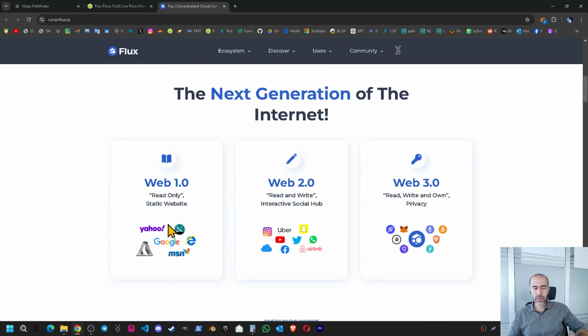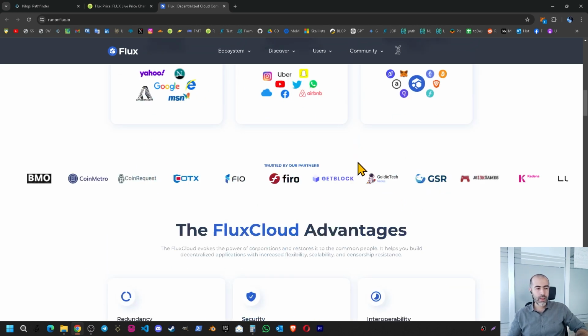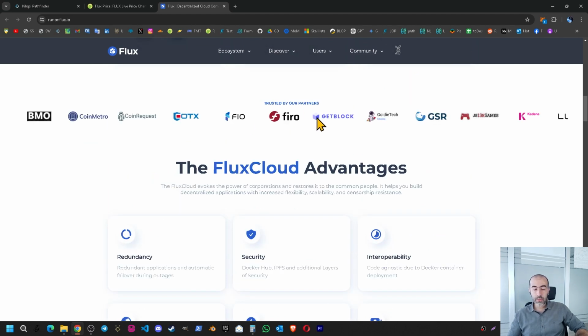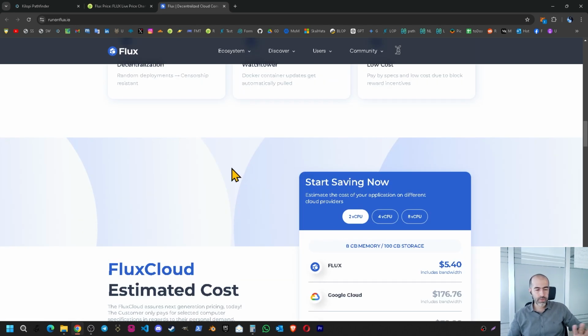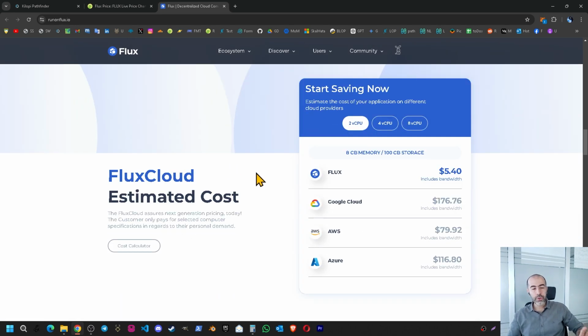So Web 1 was read-only. We were reading information from web pages, and they were not being updated. In Web 2, we have our social media accounts right now, where we interact with others, but it's not fully decentralized and useful enough yet. In Web3, we own everything that we own, and there is privacy and a new economic system. You can see some of the partners here. You can see some of the advantages here: security, low cost, speed, decentralization, etc. You can see a cost calculation comparison with the others.